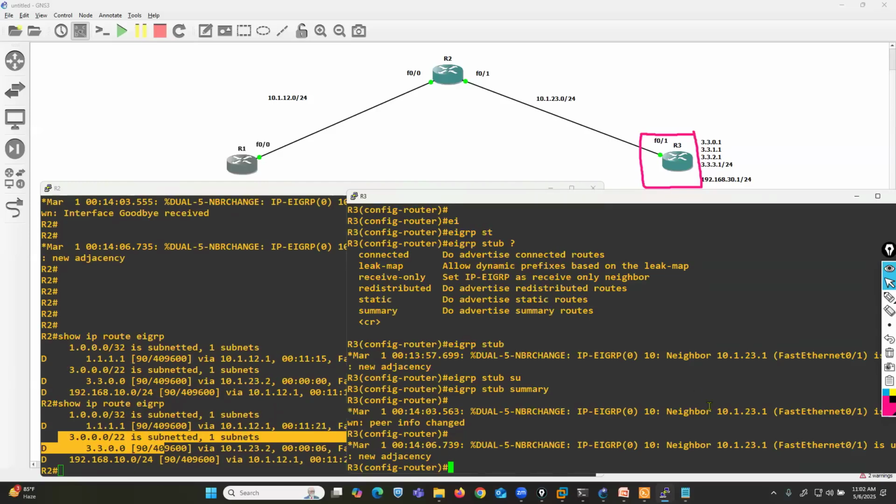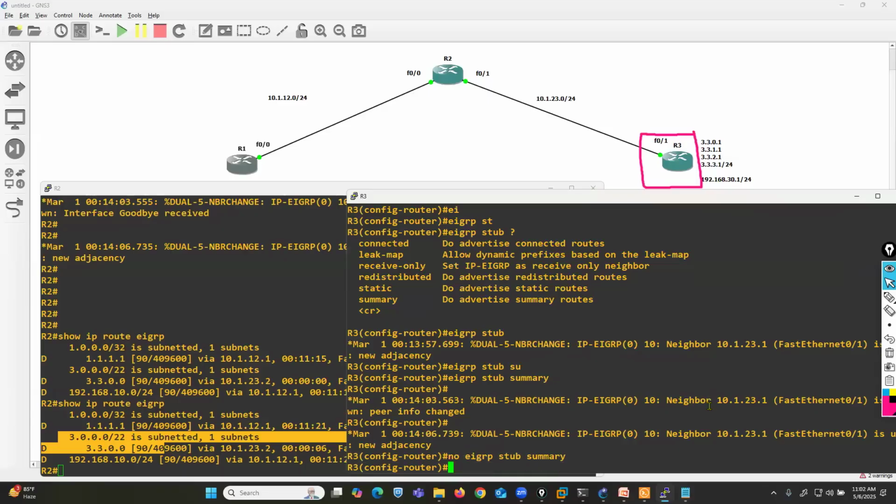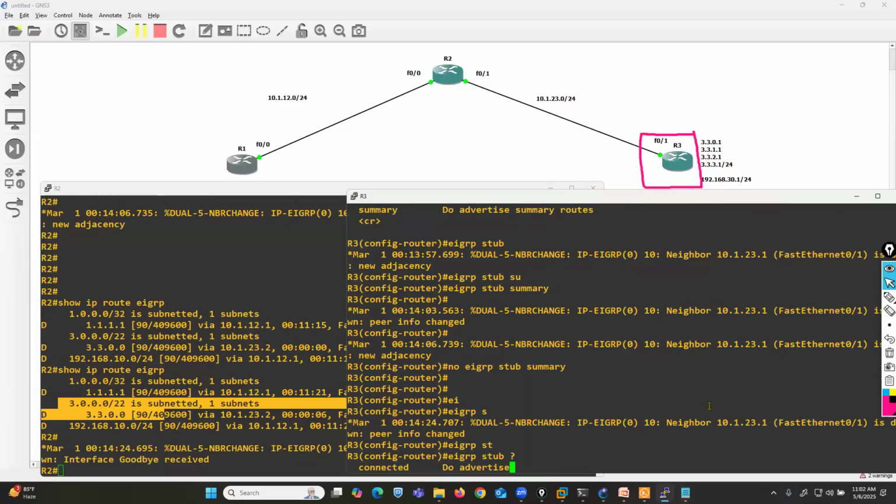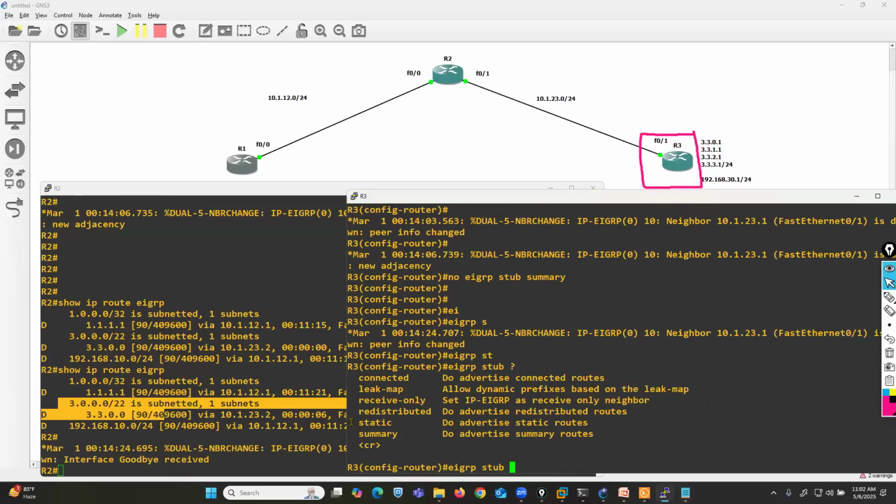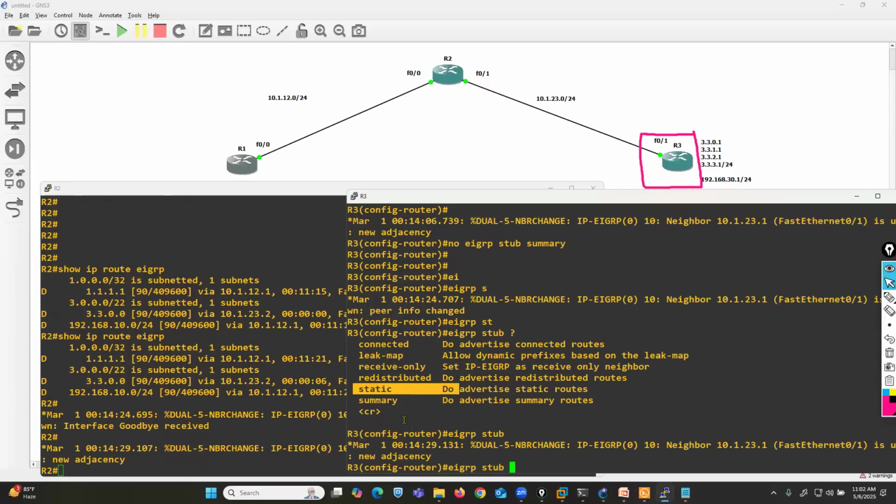Now you can go with static. If you have any static routes, you can go with static. We are now familiar with the connected option. Receive-only, redistributed, static, and summary: these options are available in EIGRP stub, and this is our topic. Leak-map is not our topic right now. I hope it's clear for you. Yes, clear.